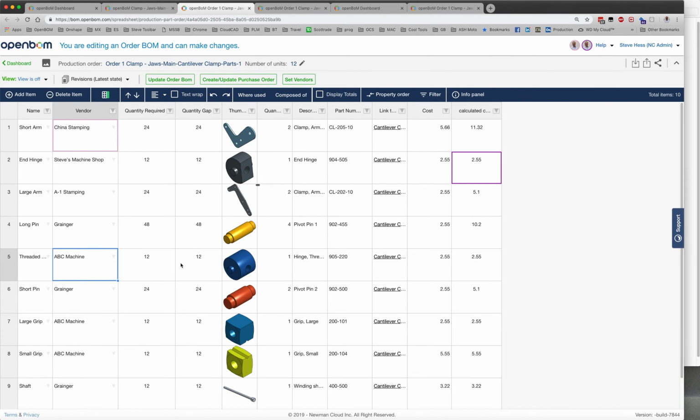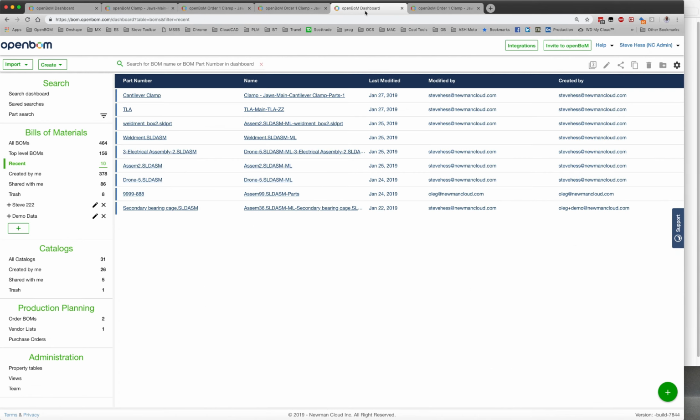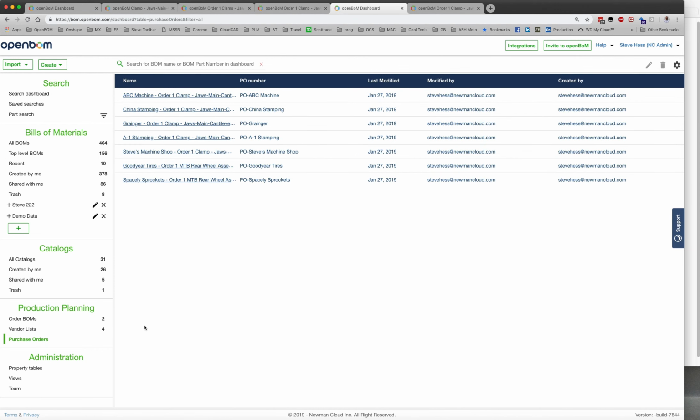So we filled out a vendor for all of our items. Create purchase orders. I get a little message that some purchase orders were created. Let's go to our OpenBOM dashboard. We're going to visit another area of the production planning area called purchase orders.